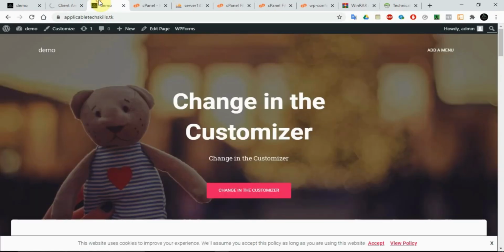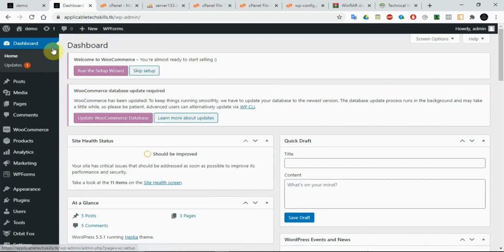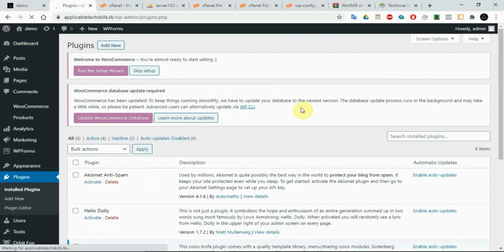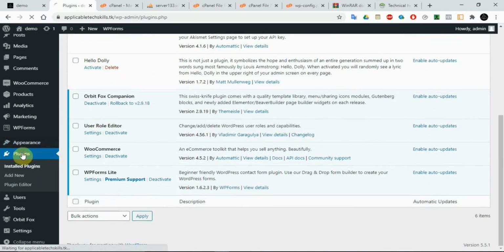So let's see what went wrong. Let's check where we got it wrong. Let's check our plugins. Yes, everything should be active. Yeah. So let's check our, what's it called again?